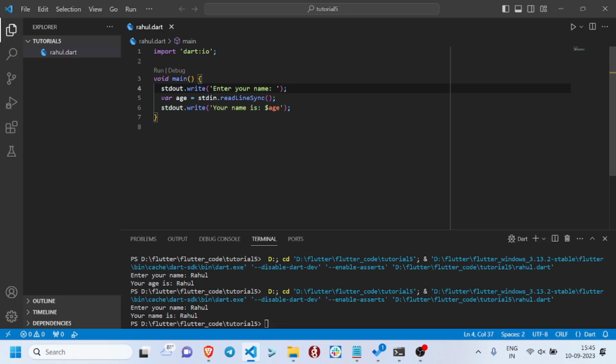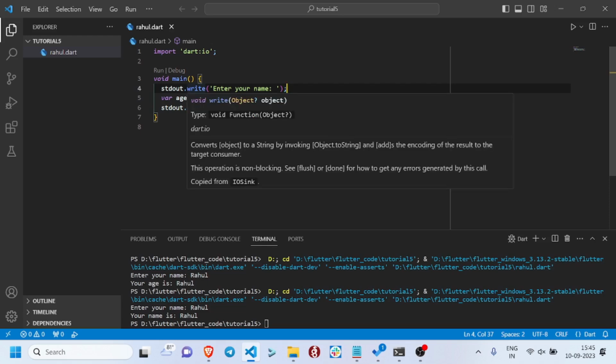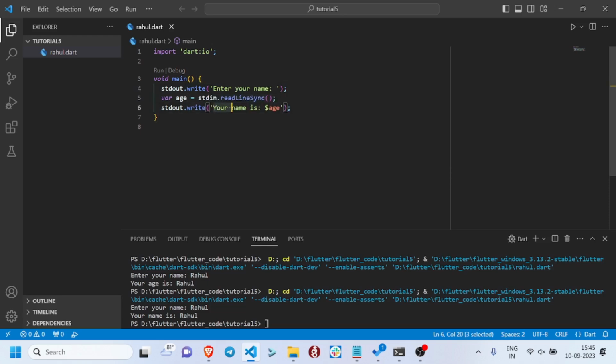Notice how the color of var is different because it is predefined. How the color of void is different because it is predefined. Why the color of blue is this, and why our input is like this. Okay, let's change the age to name, although it won't have any problem itself.